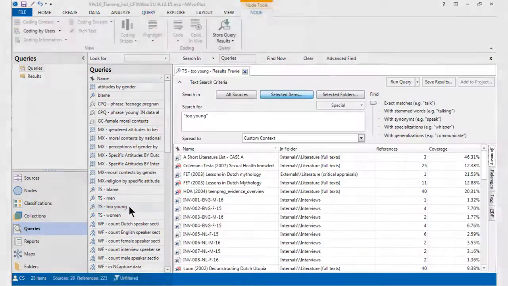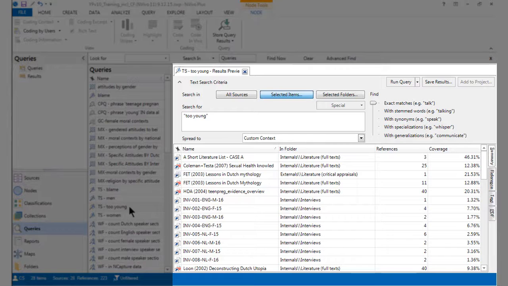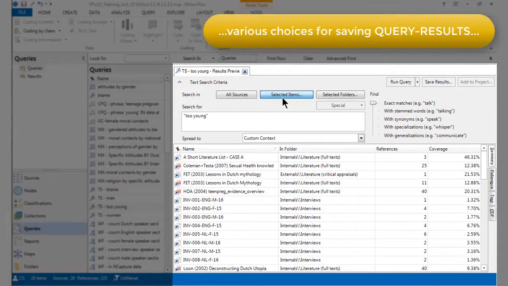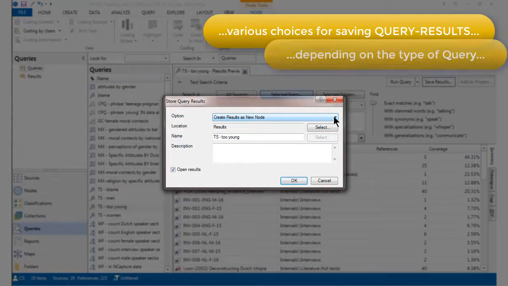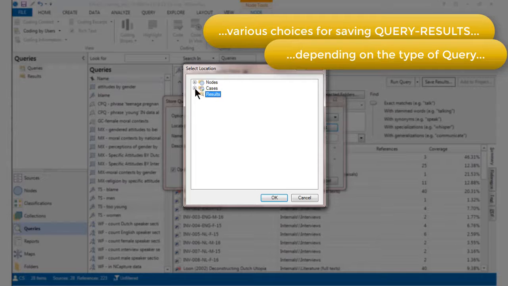I'm going to run this text search query, focusing on pulling out all instances of the phrase "too young" across selected items in my NVivo project. If I decide to save the results, then I have various choices. These choices depend on the type of query. In this example, I can choose to save the result as a new node or to merge it into an existing node. And I can choose to save the result in the results folder or somewhere else in my coding scheme.